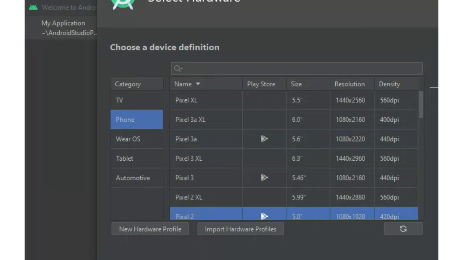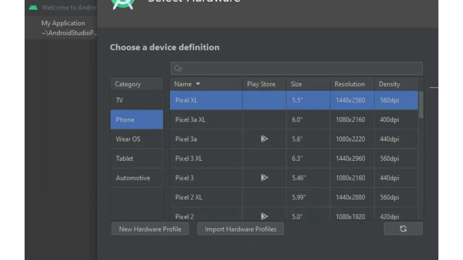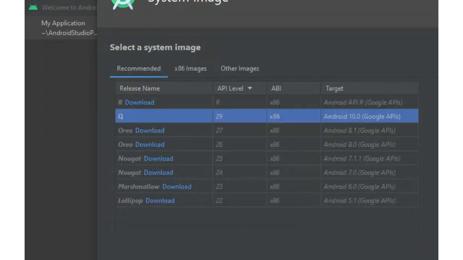Maybe I could select something like Pixel XL, extra large. Okay. Then I'll click on next. And from there, you'll need to choose the API that will be installed in your virtual device. For example, let's say I selected Oreo.